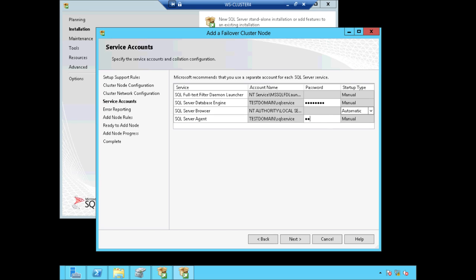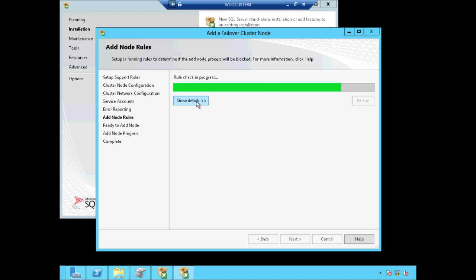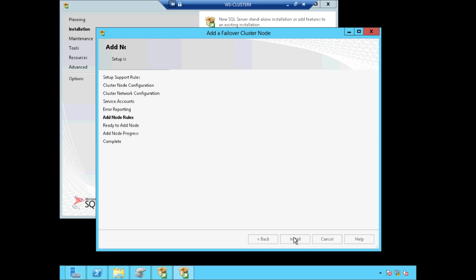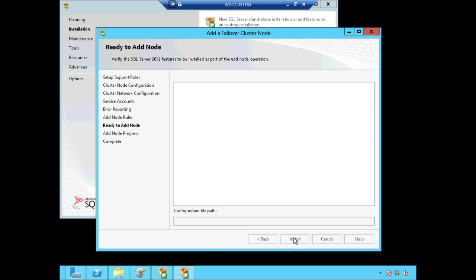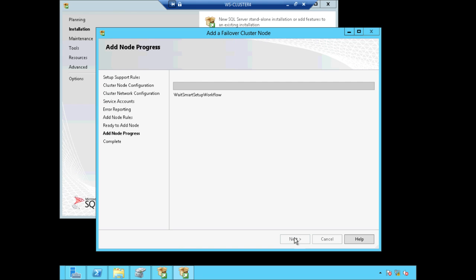So I'm just going to provide a password for the SQL Server service accounts. Click Next. Click Next on the error reporting page. Last, rule check. Again, make sure that everything passes the rule check. Click Next, and proceed with the installation. This will also take quite a while, so I'm going to pause the video and come back once this is done.